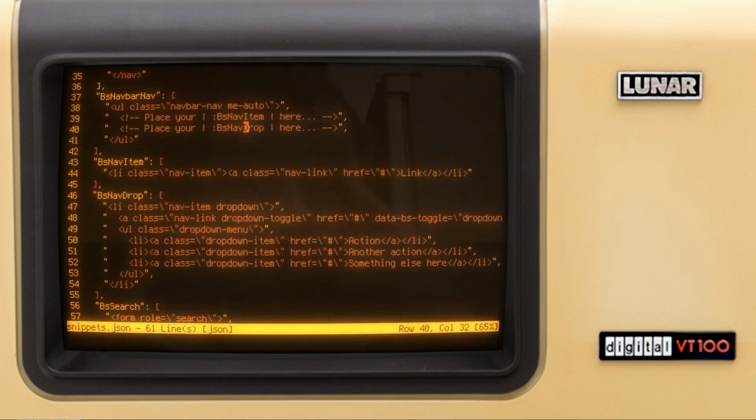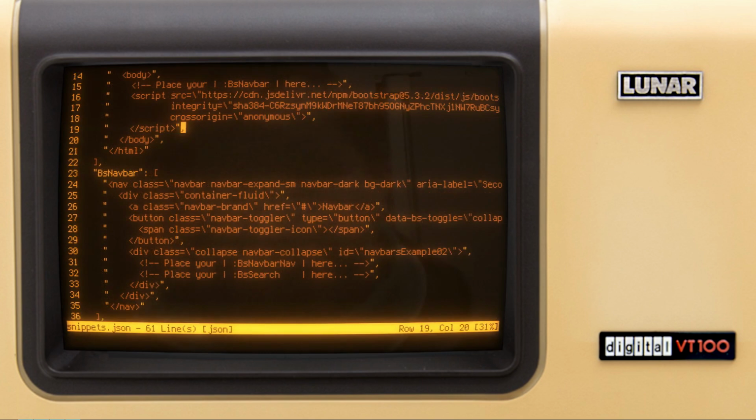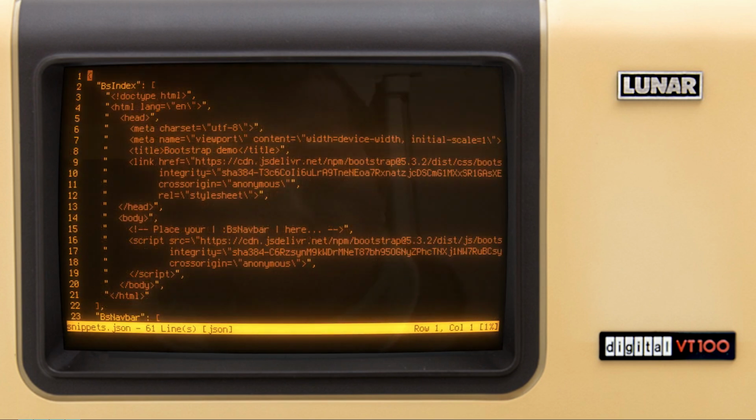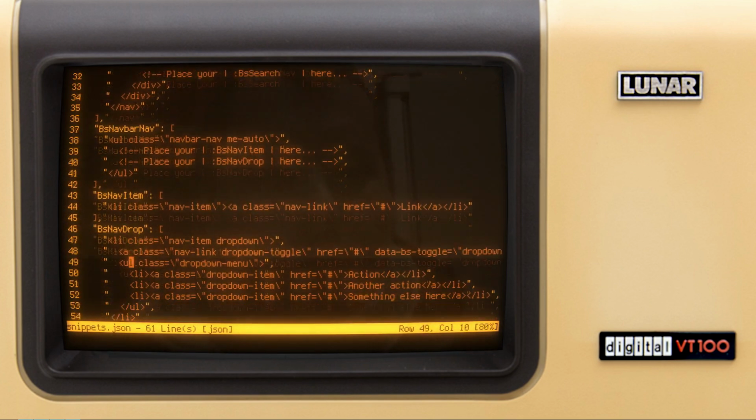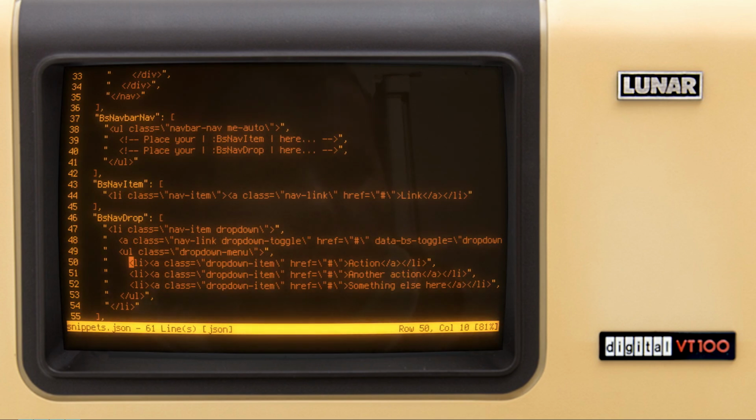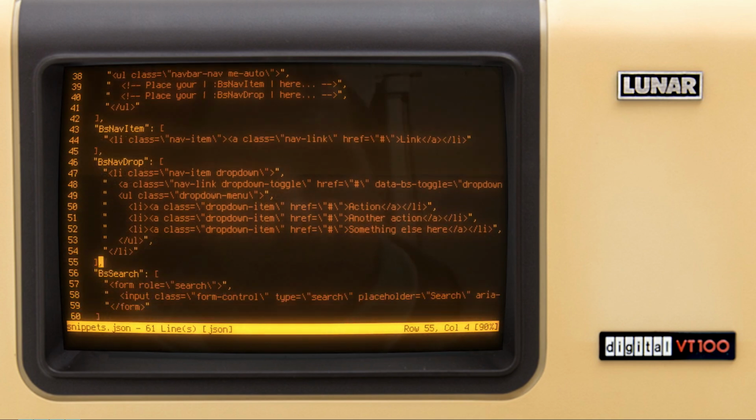So the idea is very simple. I just need to write a little piece of code, the plugin itself essentially, that would be reading the data from this file, and then the key of the JSON elements like bs index would turn into the command called bs index, bs navbar, which stands for bootstrap navbar, bootstrap index, etc. This name would be used as the user-defined command called bs navbar, etc., etc.